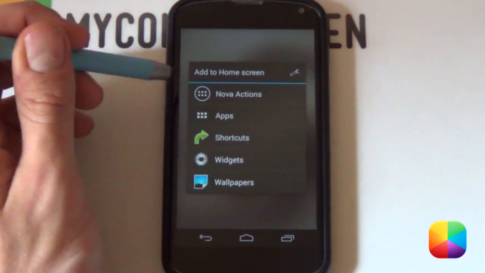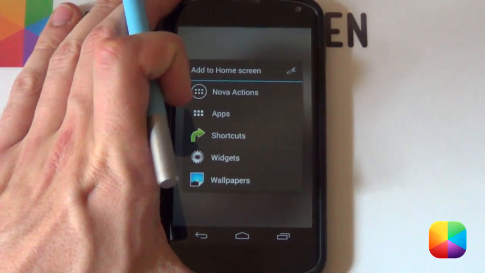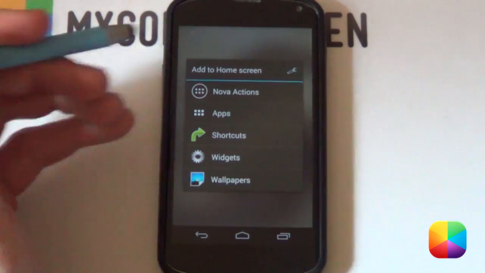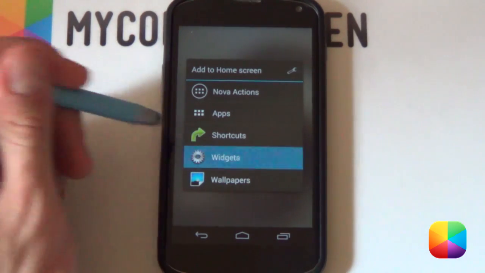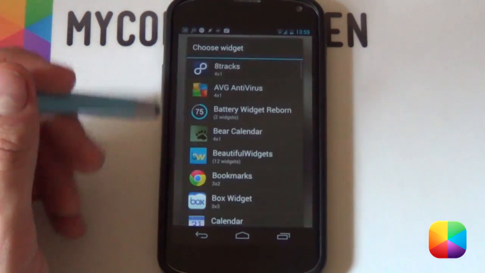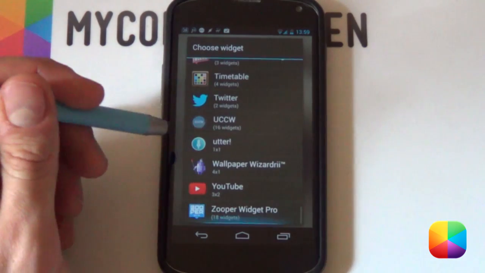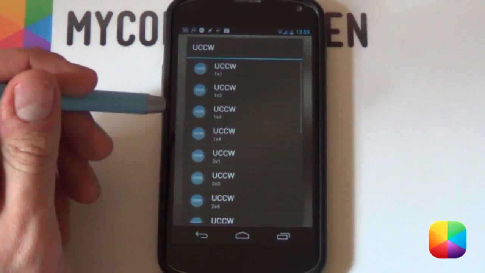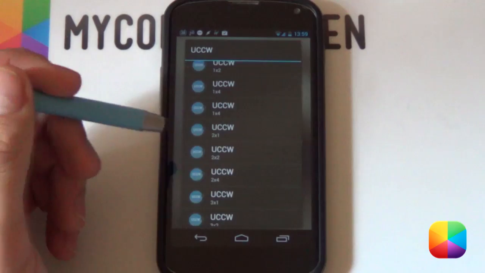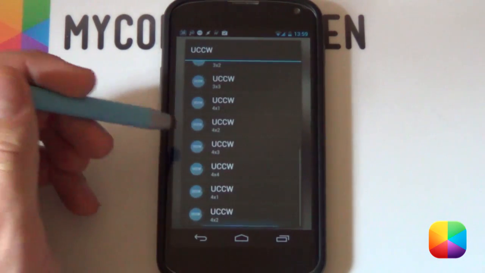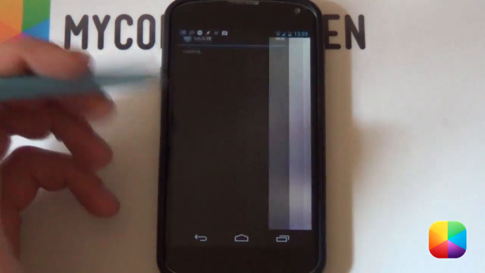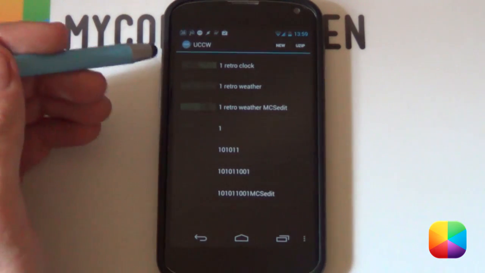And I'm going to start by adding in the skins. Now it's very easy to do. As you can see, you just need to hold down or long press on the Android home screen, select widgets, and from here you want to scroll all the way down till we see UCCW over here. Now as always, it doesn't really matter what size you go for, but let's make it a bit larger, as I'm going to be resizing it bigger anyway.